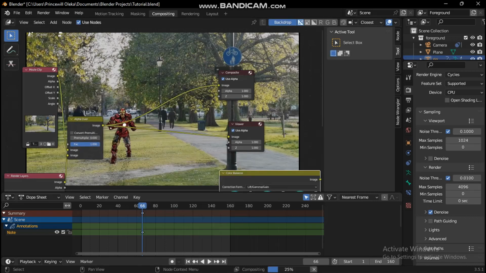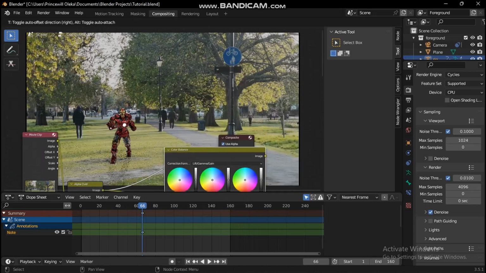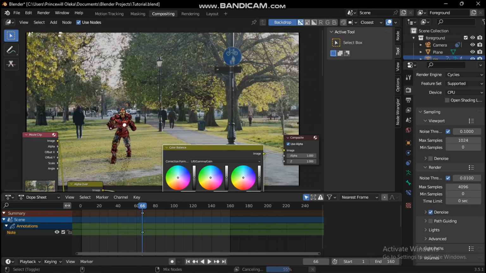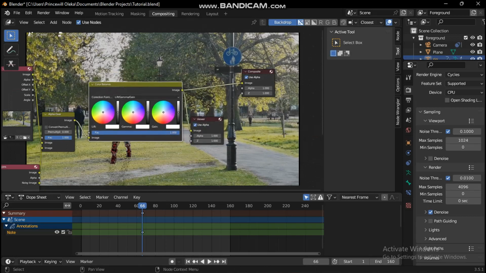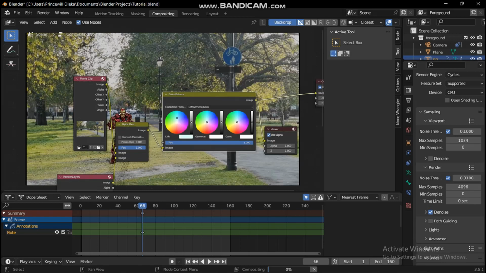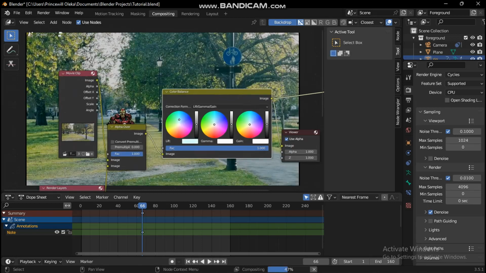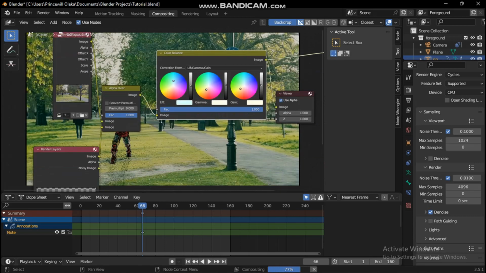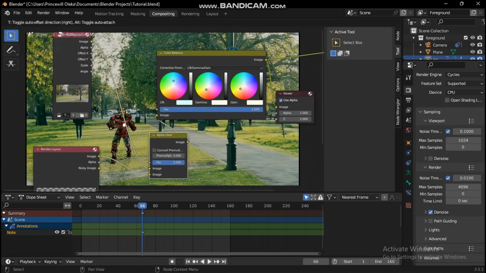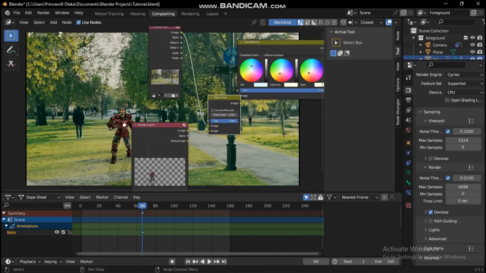Shift A, color, can add color balance. Just drag and drop to the composite, then shift click to the color balance. To the viewer, shift click on the color balance. This should bring up the viewer. So I would just take up the blue on the factor. You can see it's updated. Bring down our yellows like so, and maybe a little bit more yellow. Yeah, so this is how we motion track.